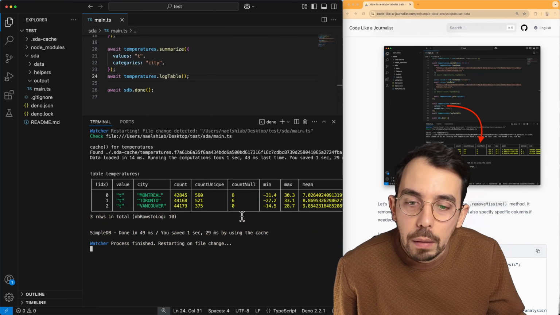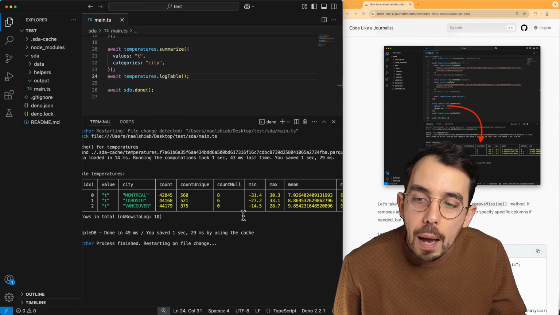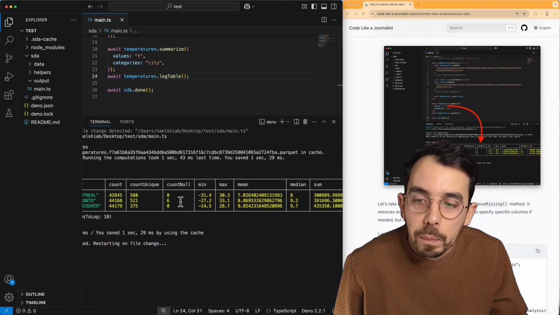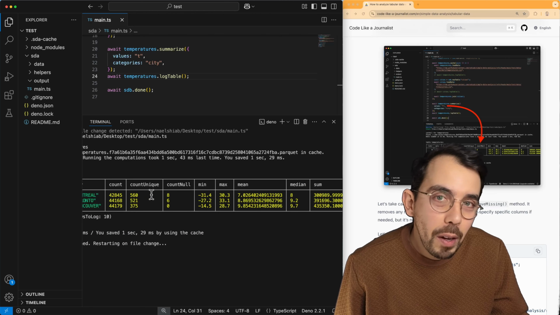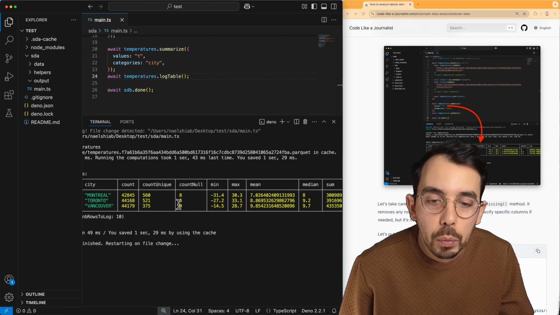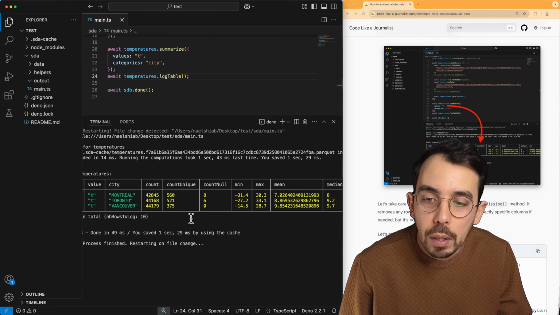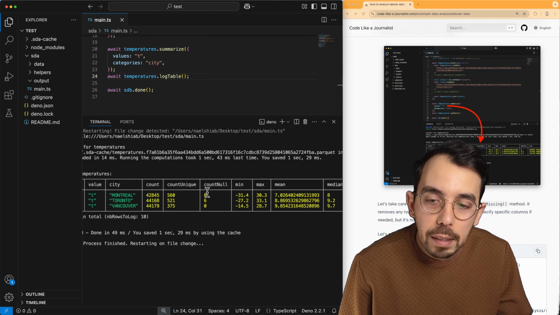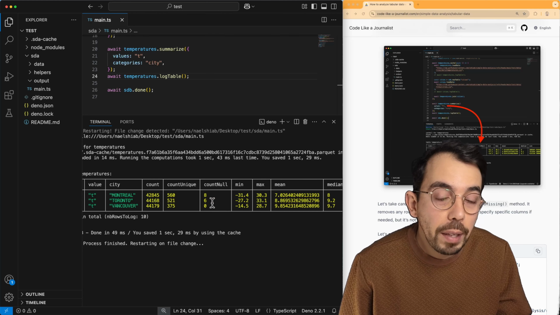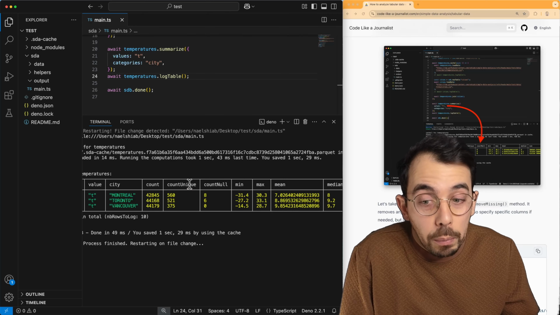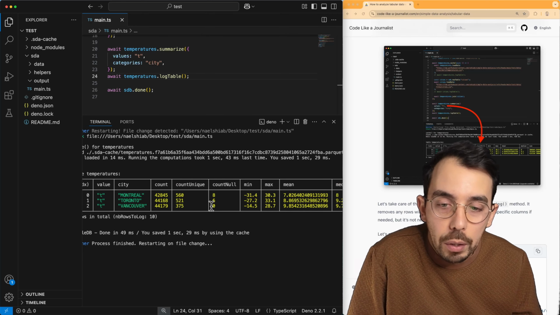Let's reformat the table. Okay, so we have the same problem for count, obviously. It's okay to have a different count for unique because some temperatures are going to repeat the values. But you can see that we have another problem now. For Montreal, we have 8 null values for temperatures, and for Toronto, we have 6 null values for temperatures. So we need to clean our data for null values as well.